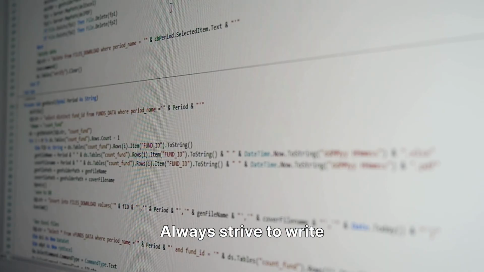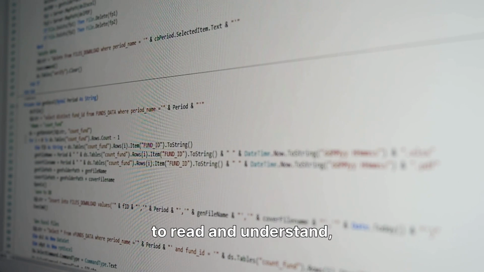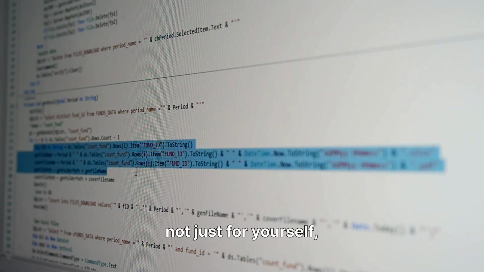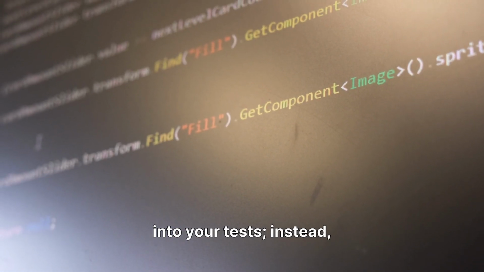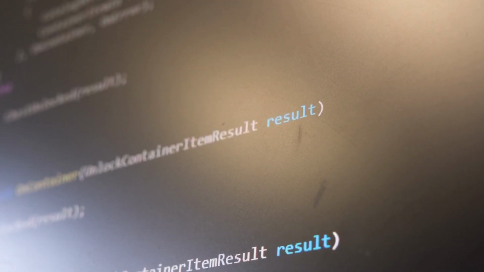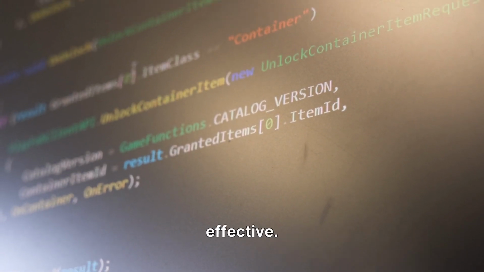Always strive to write clear, concise, and self-documenting tests that are easy to read and understand, not just for yourself, but for anyone reviewing the code. Avoid introducing unnecessary complexity into your tests. Instead, focus directly on the core logic and behavior that is being tested, keeping them simple and effective.